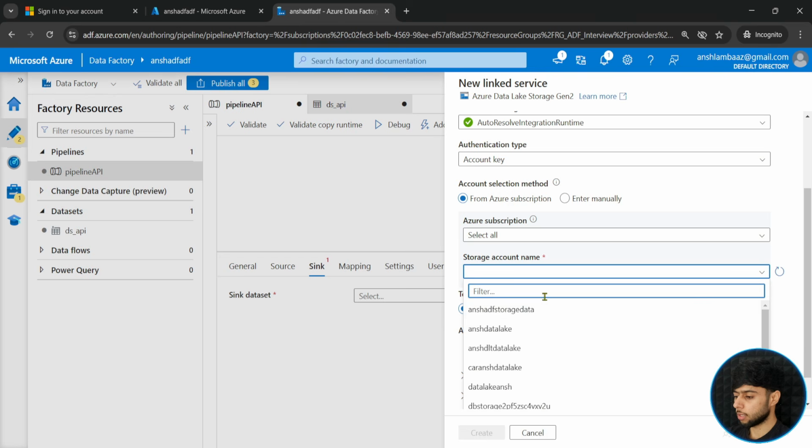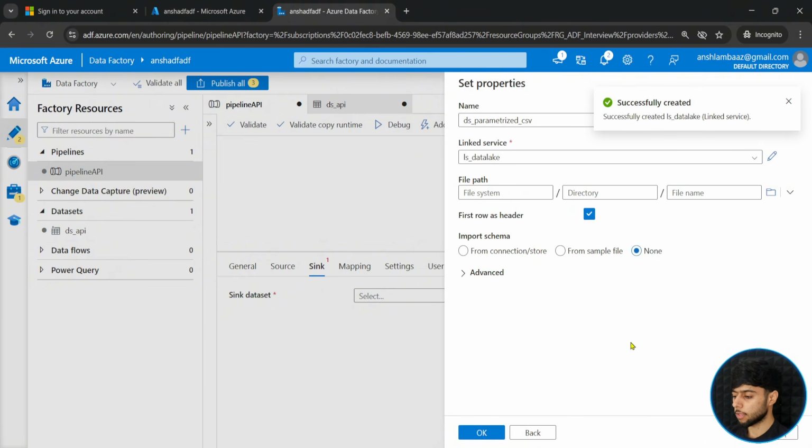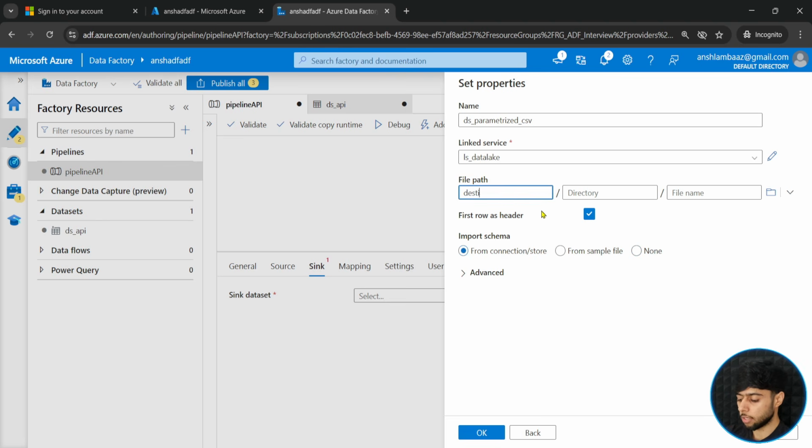Then storage account name, I just want to pick that storage account name on ADF storage data. Yeah, this is the one. Perfect. Now I can simply test it. Perfect. Click on create. Then we need to just select the file path. So file path, obviously we know it will be the destination container. Then for directory and for file name, we can parameterize this as well.